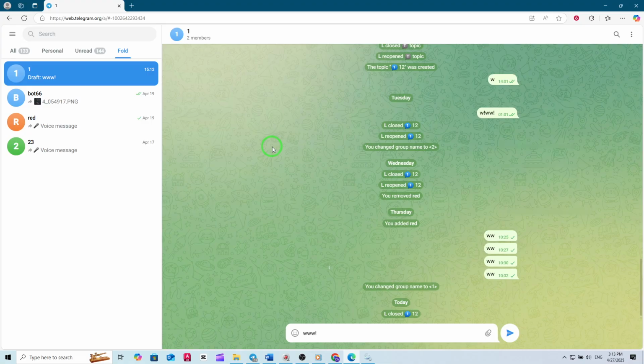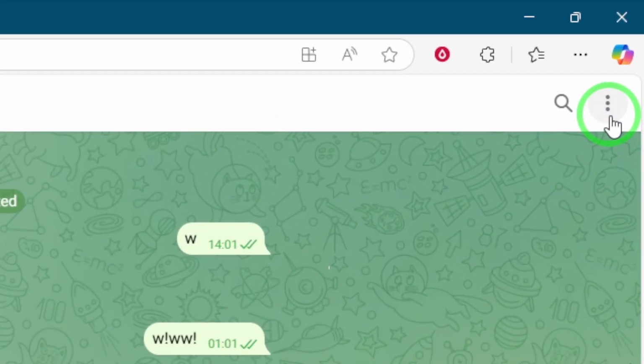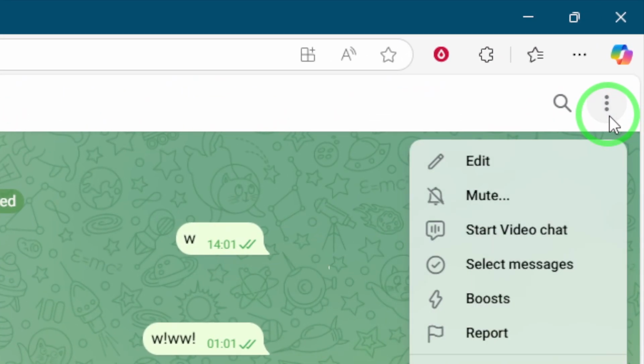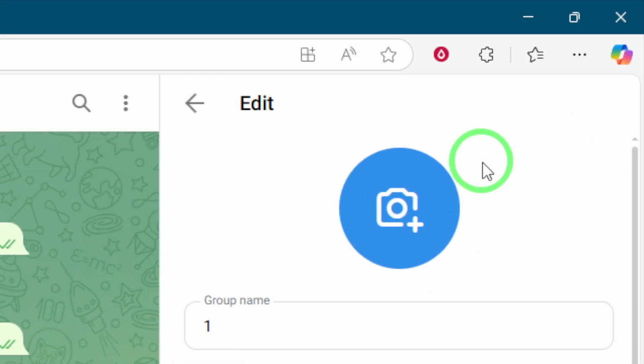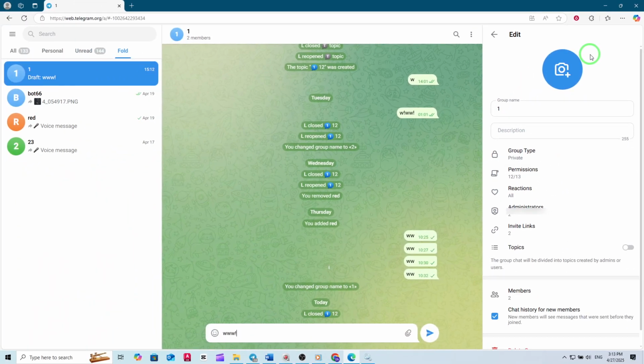Now, in the group chat, look to the top right corner of the screen. You'll see 3 vertical dots. Click on them. This opens a menu with several options. From here, select Edit or Manage Group depending on what you see. This will take you into the group's settings area.